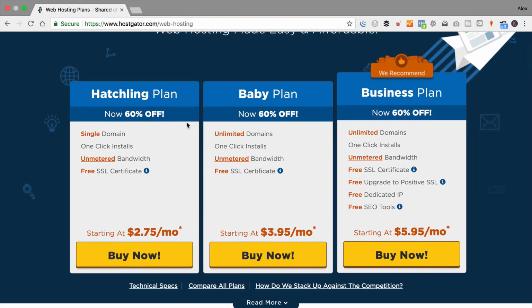Now we get to choose our plan. If you're just going to be setting up one website on this hosting, then the Hatchling plan is fine. If you're thinking that maybe you might set up multiple websites with multiple domains, then the Baby plan or the Business plan could be for you. If you've got multiple domains for the one site, then you're going to probably need the Baby plan as well. So if you did register a .com and a .co.uk, then you better choose the Baby plan.